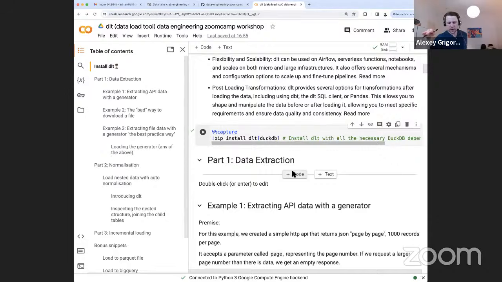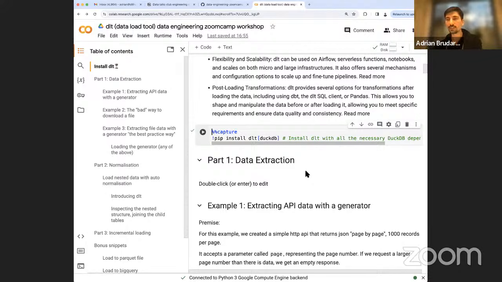And there is a question. I don't know if it's the right moment to ask this question, we can postpone it. The question is if DLT is an alternative to Mage or any other workflow orchestration tool. DLT is not a workflow orchestration tool. It's a pipeline building tool. So specifically, how does that fit with Mage?